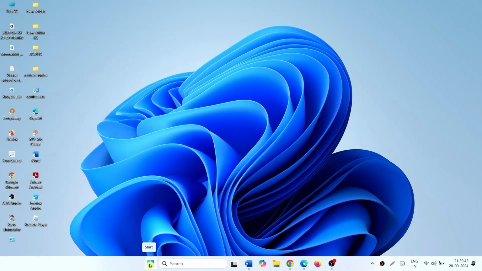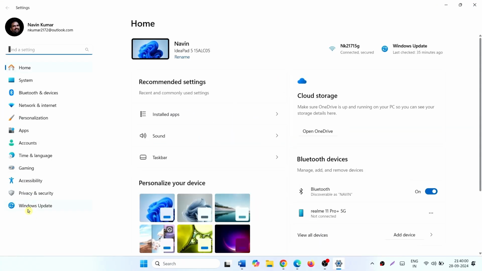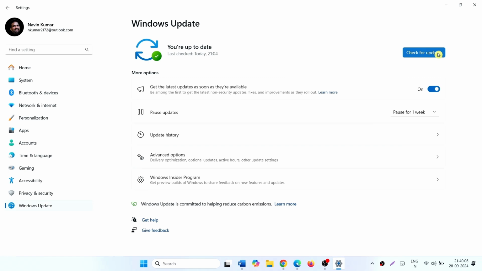Now install Windows Update. Click on Start, Settings, Windows Update. Check for updates. If any update is found, install it.